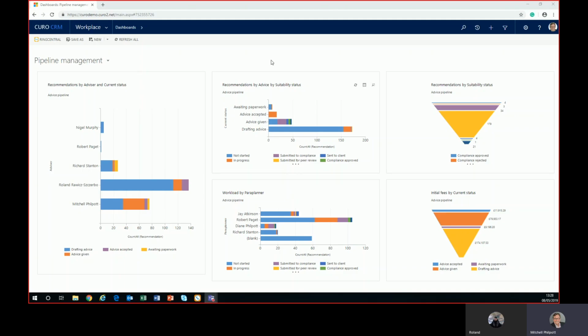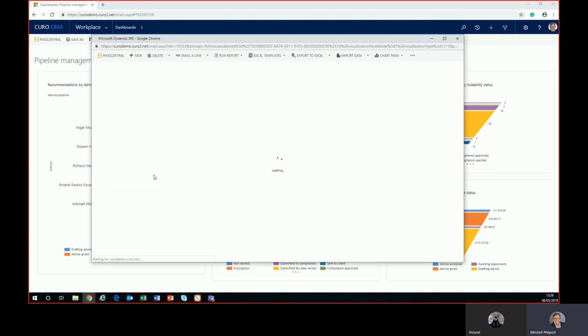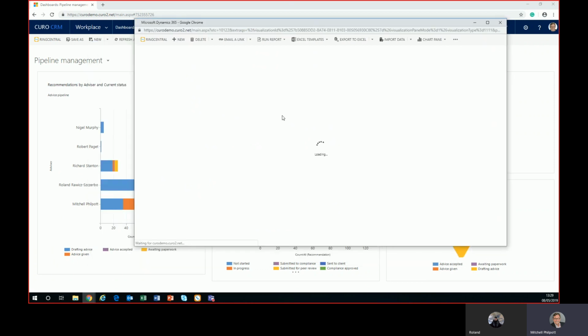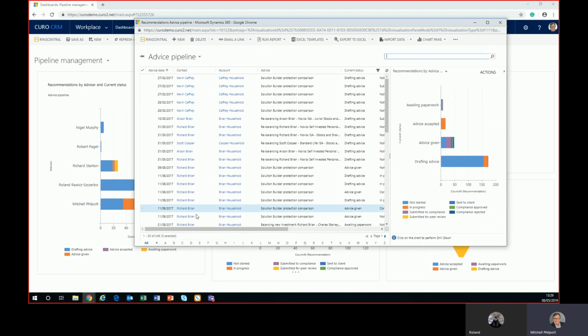Okay, so here we are in CURO demo, and what we want to be able to do is create a report, similar perhaps to the pipeline management report that I've already got built, which I can show you if I pop that open. Eventually, when it loads, we can see that we've got a standard system view. I think the recording seems to slow it down a little bit, unfortunately. Okay, so from the standard system view, obviously we've got data.